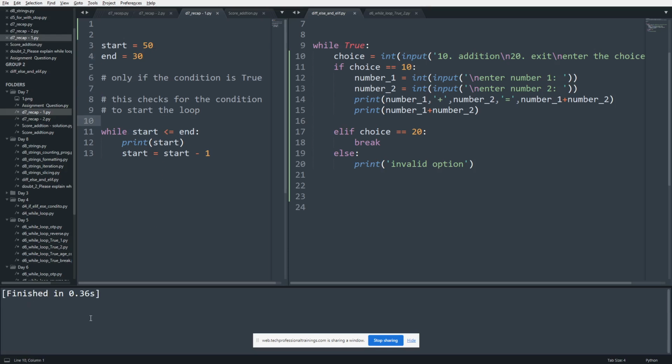Example, you see here. While start is less than or equal to end, then it works. If the start value is 50 and the end value is 30, so 50 less than or equal to 30, the condition is false, so the program will not even start. Just a minute.